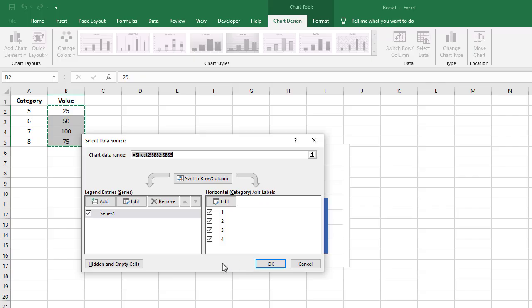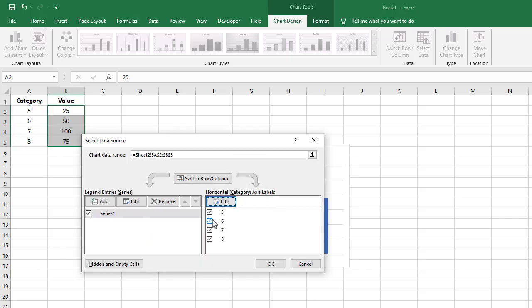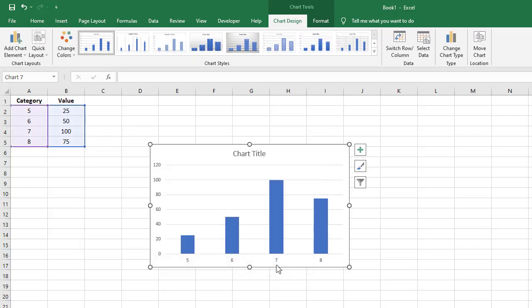The Select Data Source dialog box will then open up. Under where it says Horizontal or Category Axis Labels, I will click on the Edit button. I'll select the numbers in my category column this time, and then hit OK. I'll click on OK one more time, and you can see that the numbers have now been properly applied as categories instead of an extra set of values.